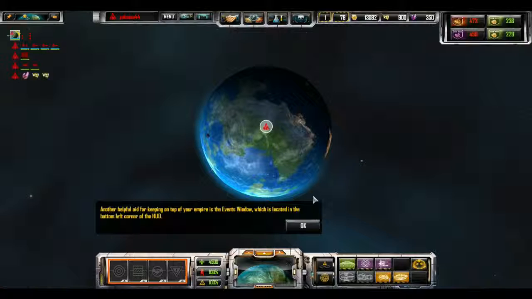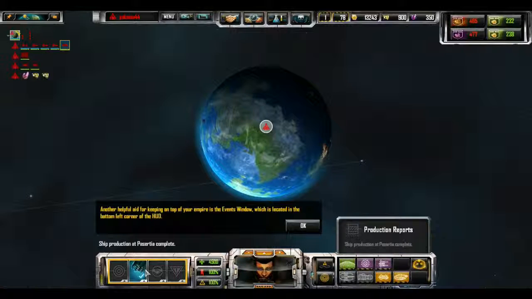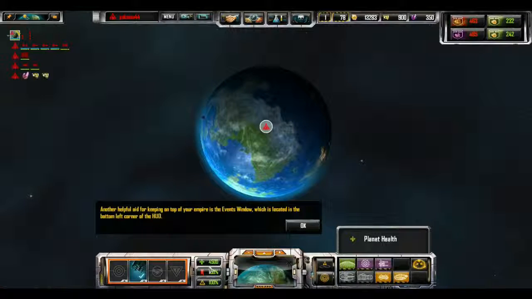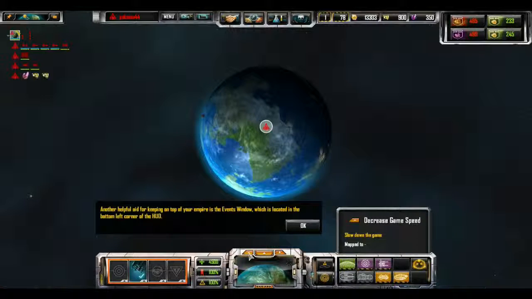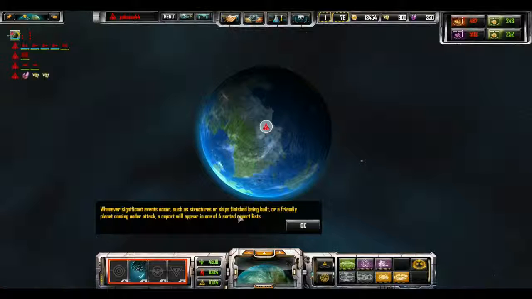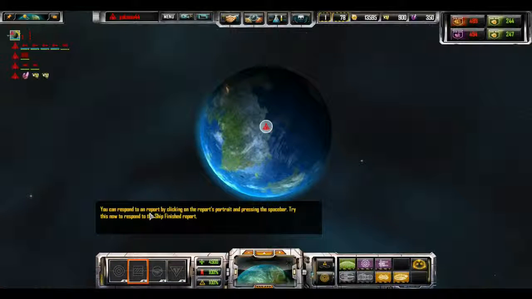Whenever significant events occur, such as structures or ships finished being built or a friendly planet coming under attack, a report will appear in one of the 4 sorted report lists. You can respond to a report by clicking on the report's portrait and pressing the space bar. Try this now to respond to the ship finish report. Pressing space bar, not holding it. Doing so selects the relevant object or takes some other appropriate action, such as opening the research window for research reports.